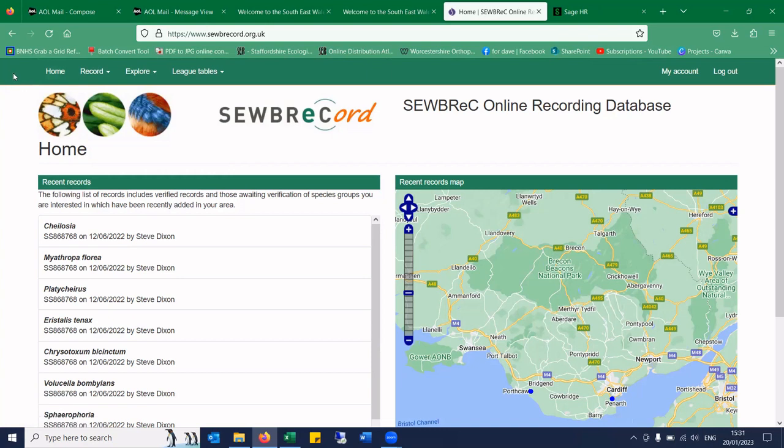This is a video guide to using the new importer function that we've recently added to SEWBReCORD. This is a tool that you can use to import whole Excel spreadsheets of data. So you can add a large amount of data to your account in one go if you have some spreadsheets of data waiting to go in.